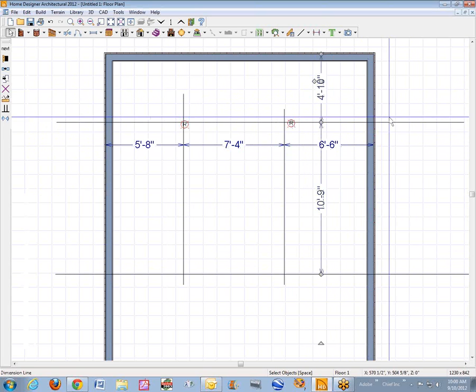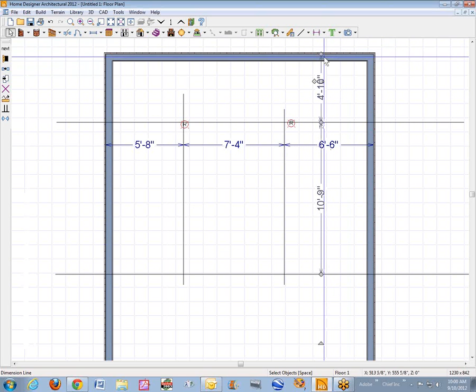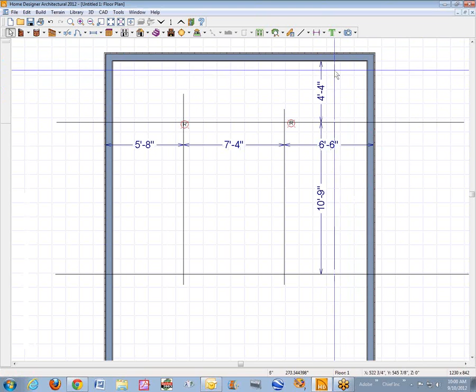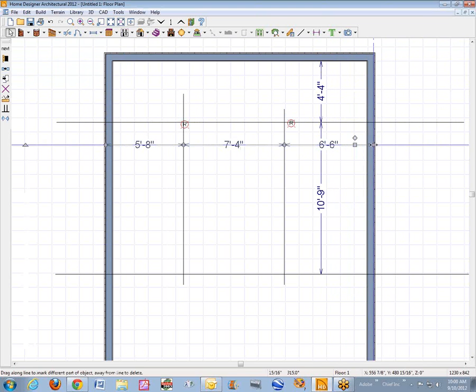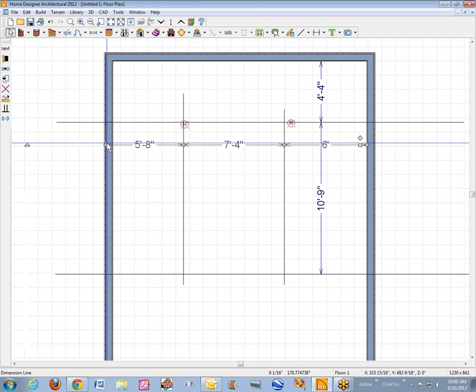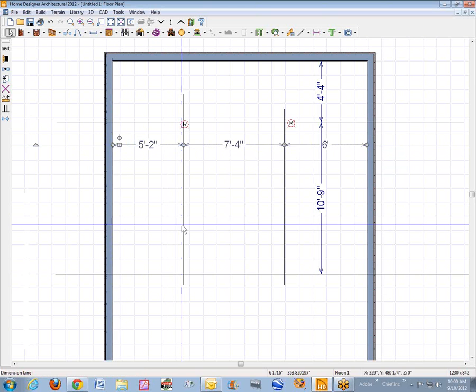Now, these dimension points are to the outside, which isn't all that useful when you're laying out lights on the inside, because the carpenters can't measure to the outside. So let's change these dimension points to the inside and put them on the surface of the sheetrock. Like that. Yeah.